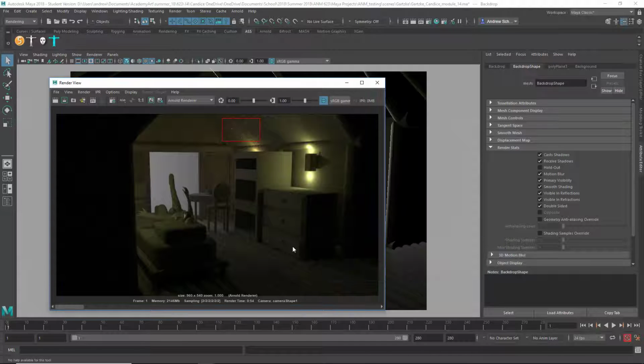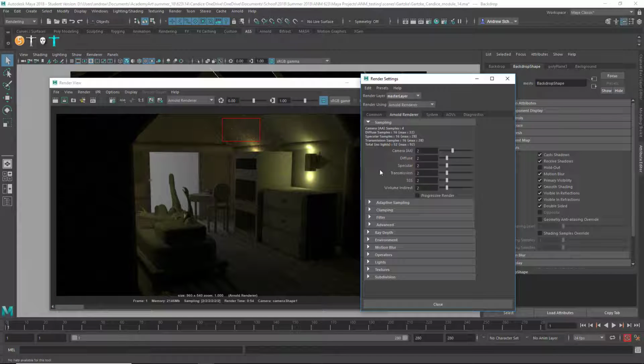Let's take a quick look. I wasn't able to get the textures to relink because they weren't in the source images directory of the same project as my scene file. But anyway, we can still see the grain, and looking at the settings here, it's actually lower than the default, because I think the default camera is 3. And let's go up on the diffuse and see if that does anything.